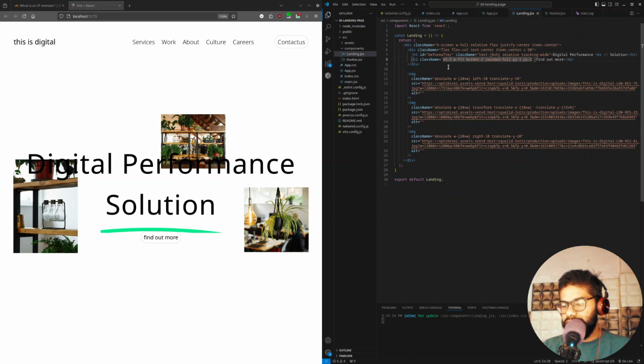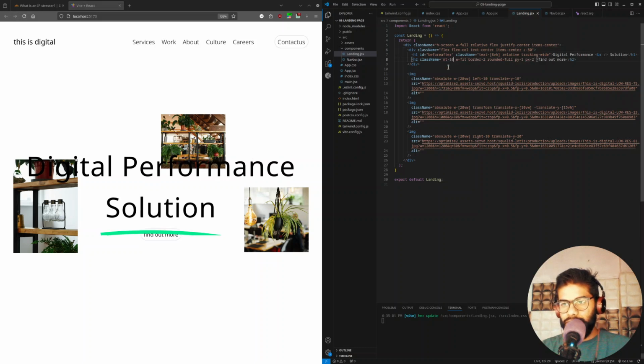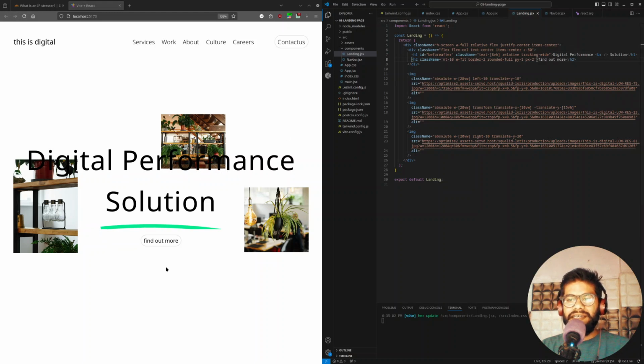And for margin top, not 5, this time I'm going with 10. And yes, this is how I added a border in this, because we can just copy the classes and the functionality just works as good as it can get.